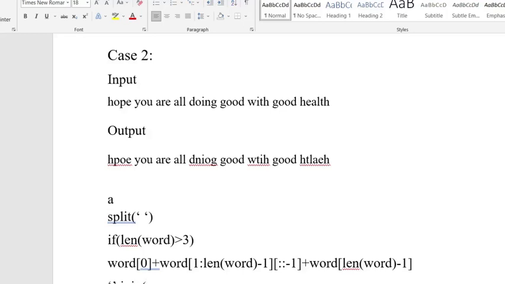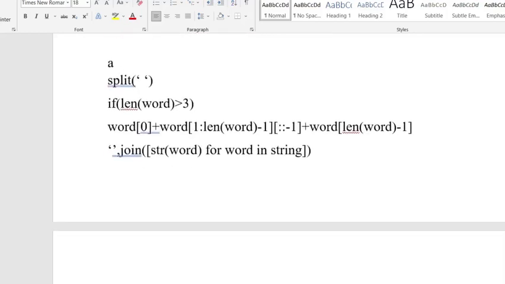As it's in the form of a string list, we have to put it in square brackets, and as the join function works only for strings, we have to check it's converted to a string: str of word for word in string. Okay, then print the final output.